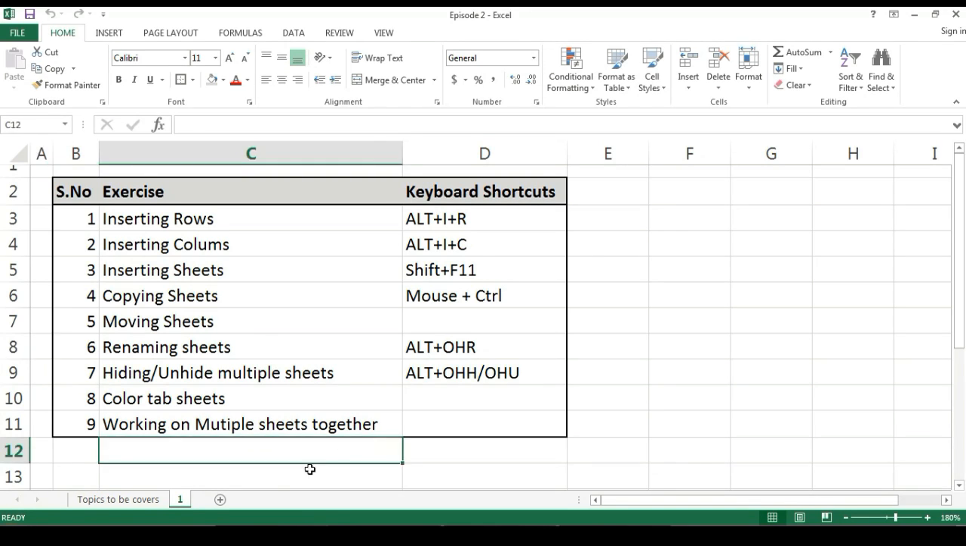Now since I want to teach you how to change the tab colors of the sheet, I'm going to make a few copies of my Sheet 1 by using the shortcut that I told you before. I'm going to press the Control button, and along with it, I'm going to use the left click of the mouse. I'm going to drag it and make 3 copies from my Sheet 1.